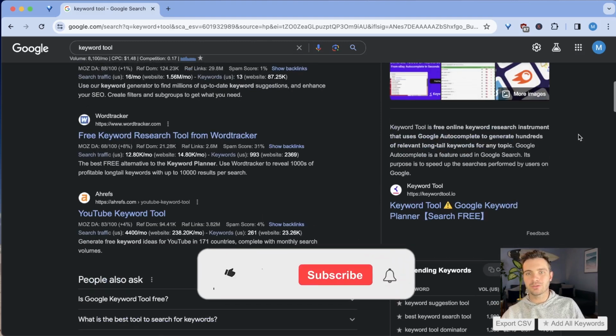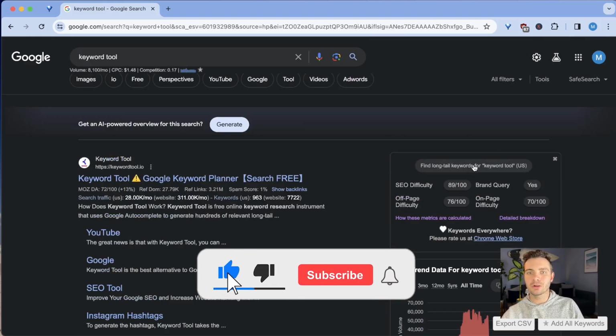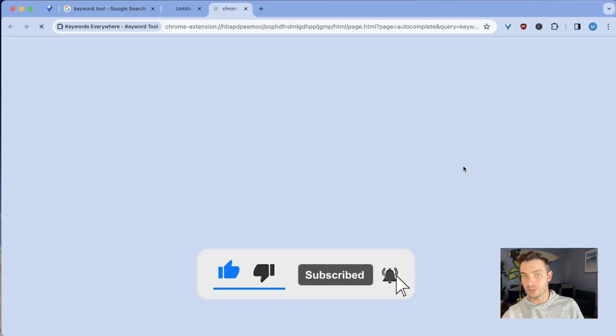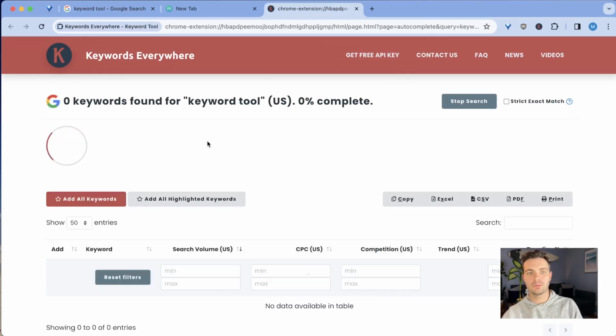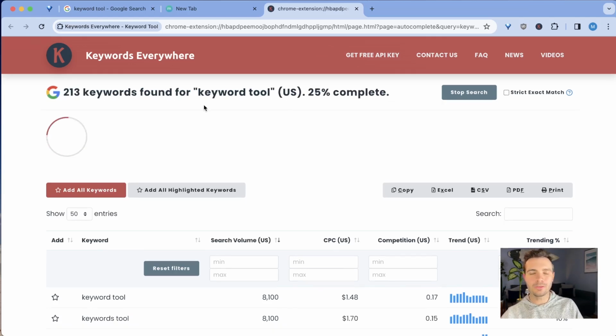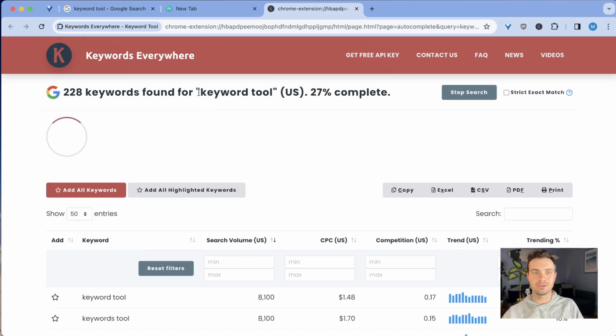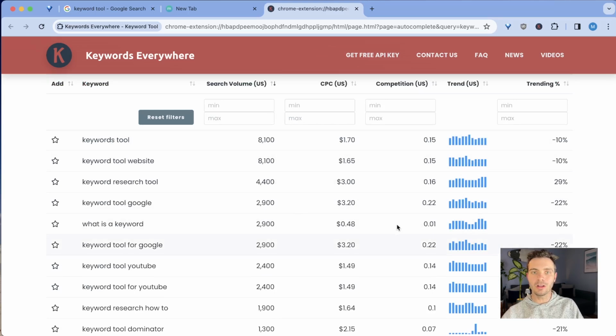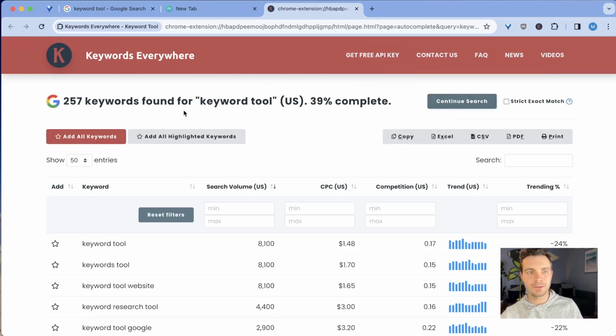An important feature of Keywords Everywhere is that you can look for long tail keywords for the US in this case, for the keyword that we are curious about. Let's say we want to make a blog post about keyword tool. Keywords Everywhere will make a search for all of the related keywords related to keyword tool, and it will give me all of the information that I need to know. I'm going to stop the search right now.